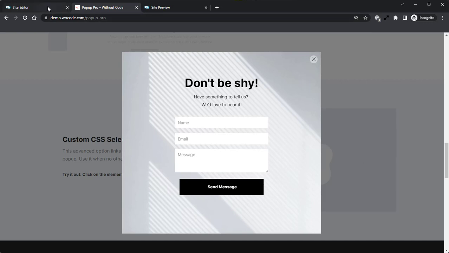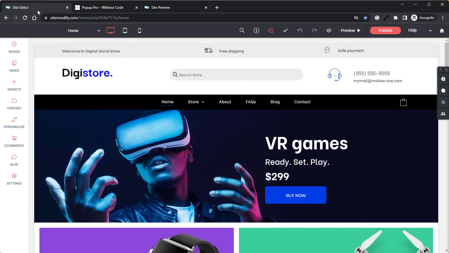Here in the builder, we have our Digistore template. Now this template has a built-in e-commerce store already ready to go, and what I would like to do is create a pop-up that contains a 20% off coupon that the user can use on their next purchase. However, I would like that pop-up to display only after the visitor has completed a purchase on the site.